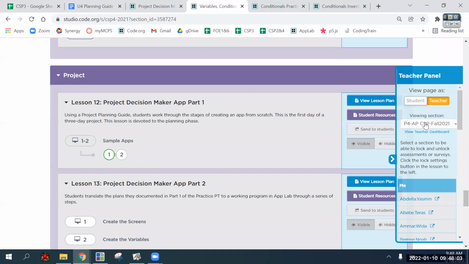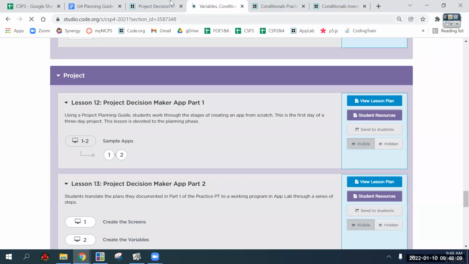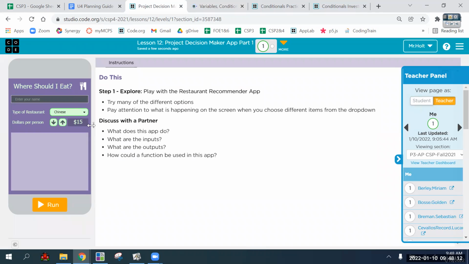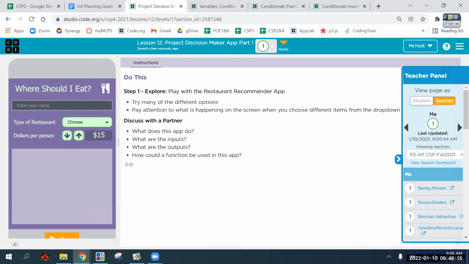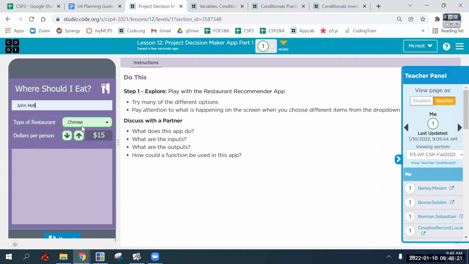Okie dokie. All right, so in lesson 12, that has 2 sample apps. And if we look at these, okay, this one has a text input for your name. It has a choice for a type of restaurant and an up down that gives out a different output based on their up down. And you can probably figure out how this up down works. Okay, button up. This is like the counter app.